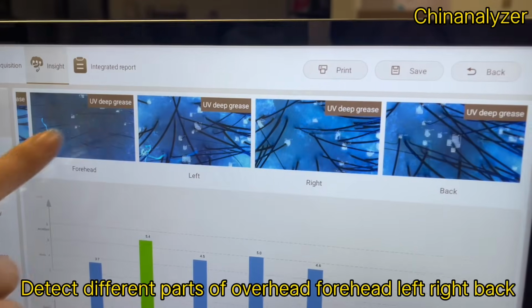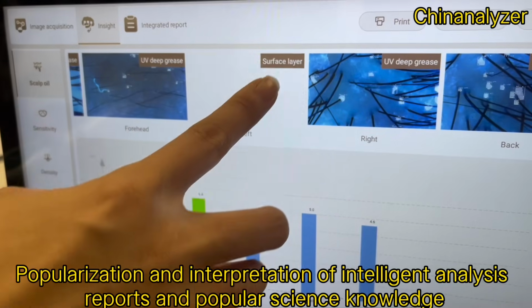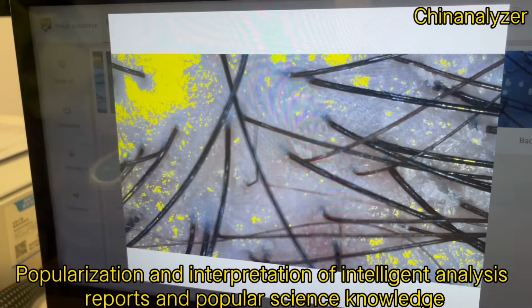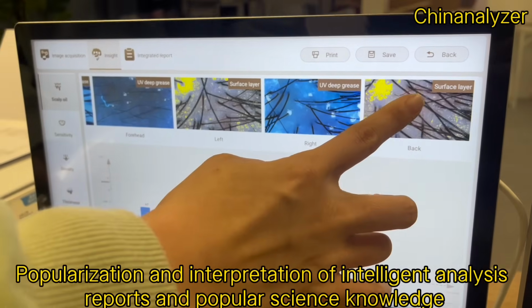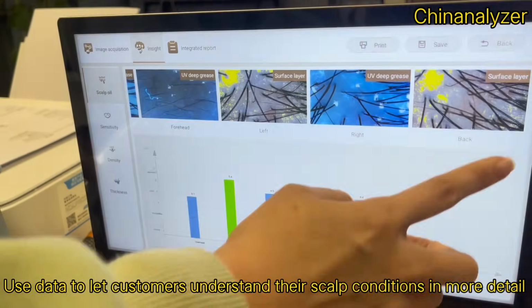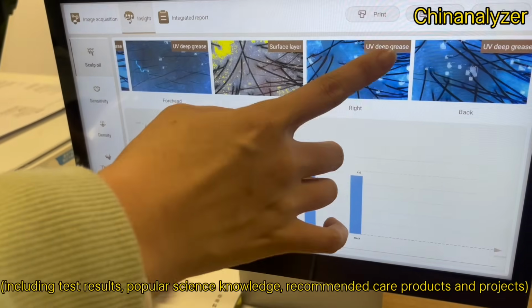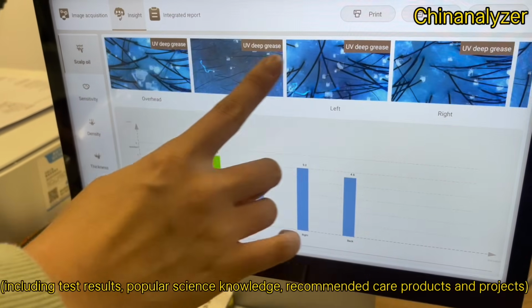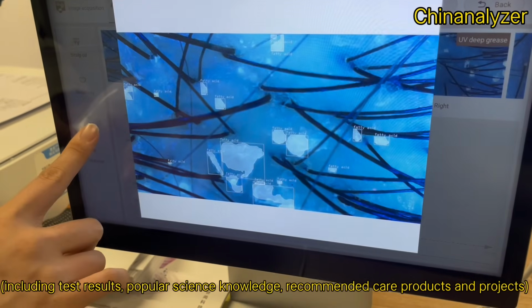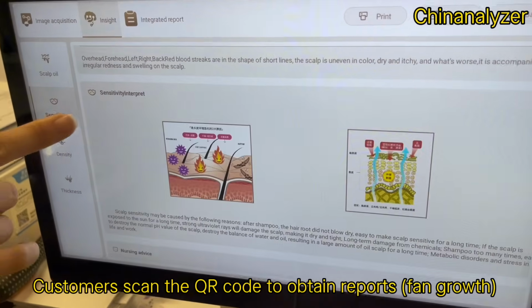Detect different parts: overhead, forehead, left, right, back, with popularization and interpretation of intelligent analysis, reports, and popular science knowledge. Use data to let customers understand their scalp conditions in more detail, including test results, popular science knowledge, recommended care products and projects. Customers scan the QR code to obtain reports.